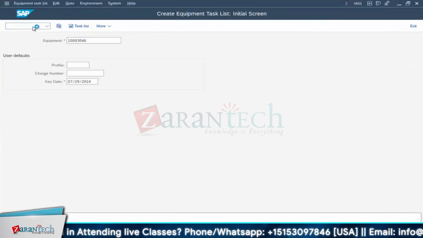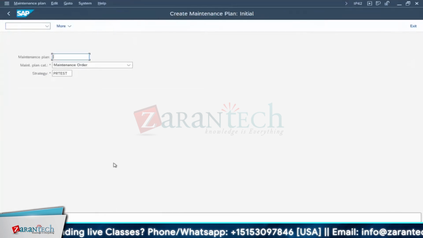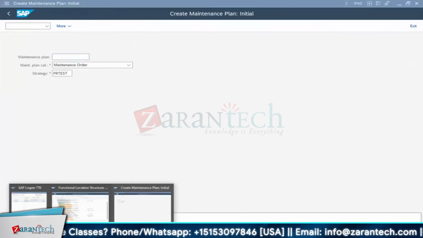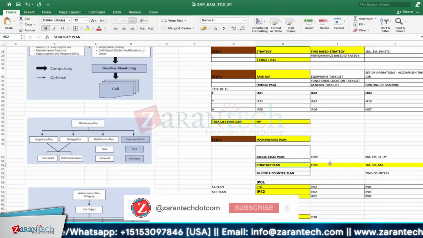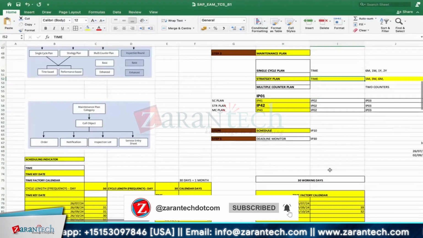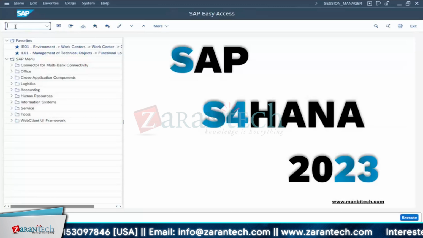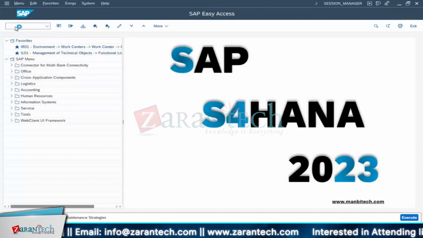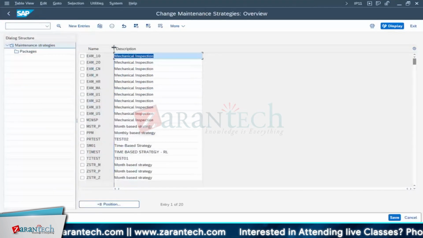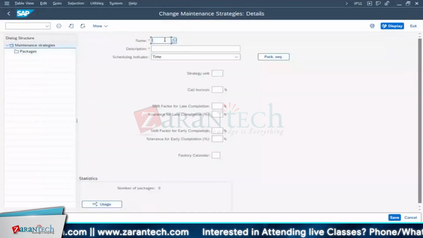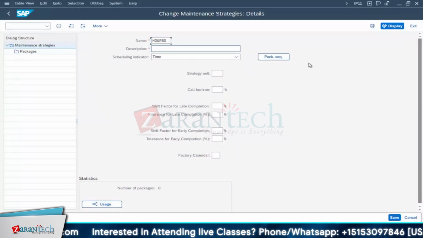Go for IP42. Before that, I'll go for another one, performance based, in strategy plan. In strategy plan, we have seen time based. Now we will see the performance based. If I go for performance based, then what should I do? Then I should first create a strategy. Just now we had revised, right? Because some people were not there on Friday session, so I thought I'll revise. So let me go for a new entry. Again, I'm going to prepare performance, any name we can give. Then I will say hour based, something like that. Okay, hour based strategy.